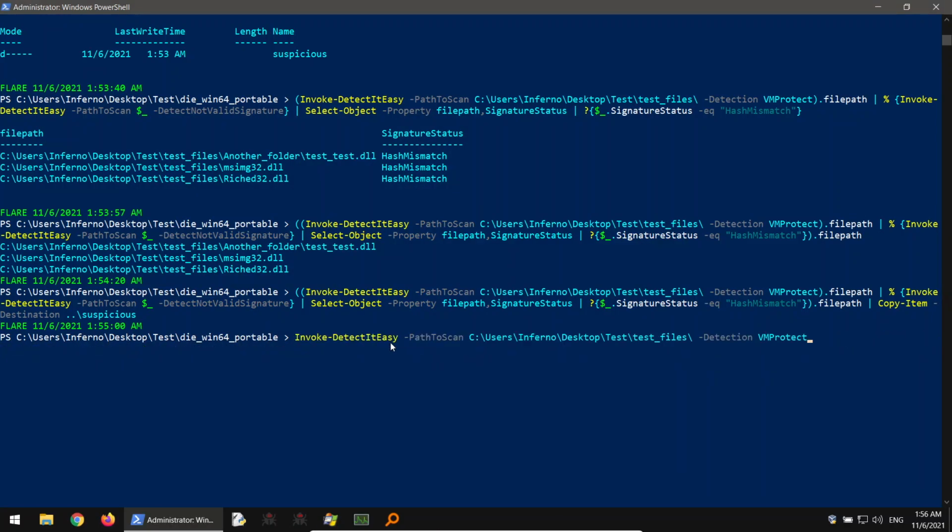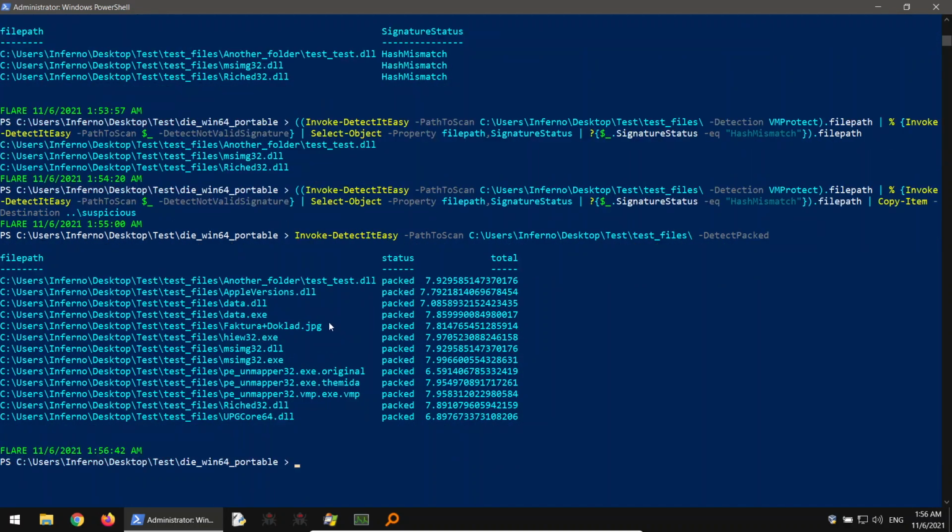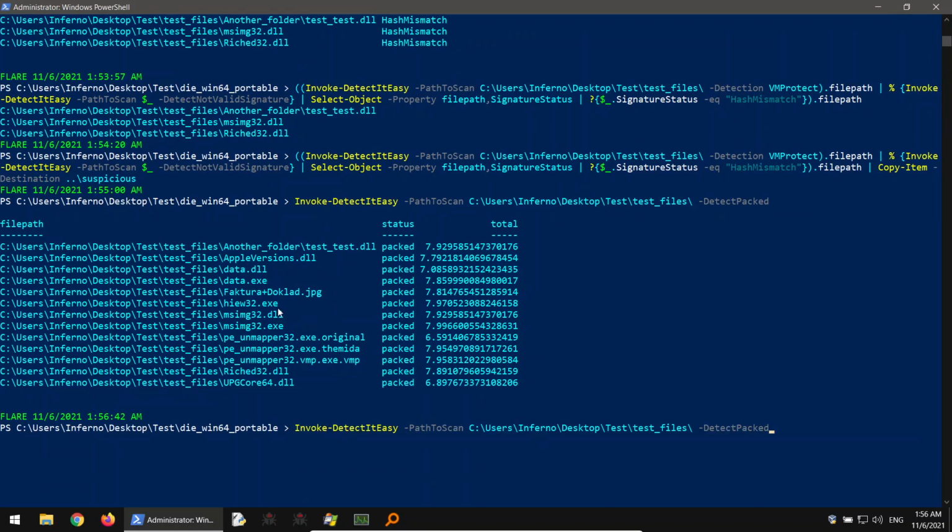Invoke-DetectItEasy, and give me only detect pact. Give me only pact file. Nice. From these files, check which of them are protected with some protector. So you can also do something like that.